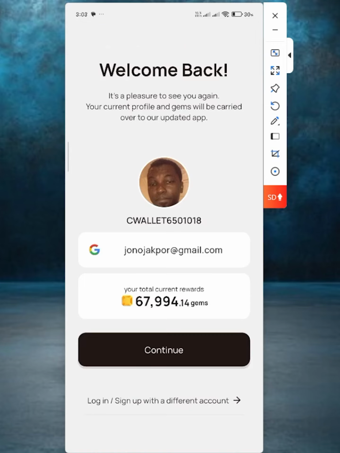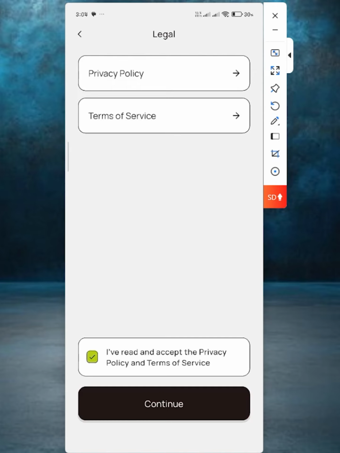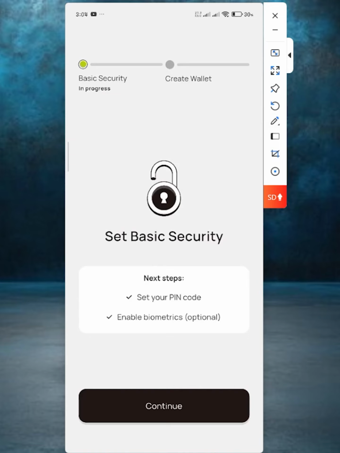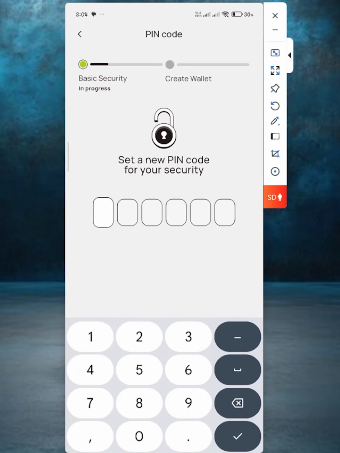Please just follow the process. Click continue. And this will just say, I have already accepted policies and privacy. Just click continue. The setup basic security. Under the setup basic security, you see basic security for creating a wallet. Just click continue. Then a pin, it says set up a pin now. When you're setting up a pin, you just have to set up, I think, a 6-digit pin.